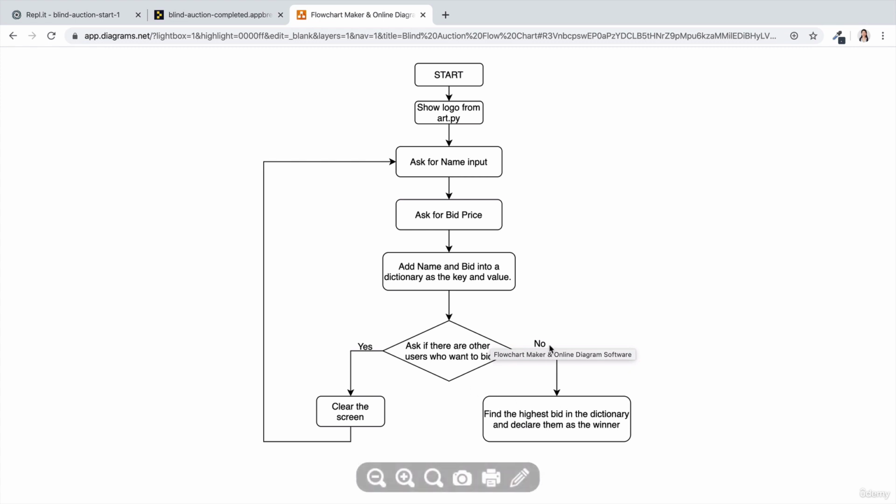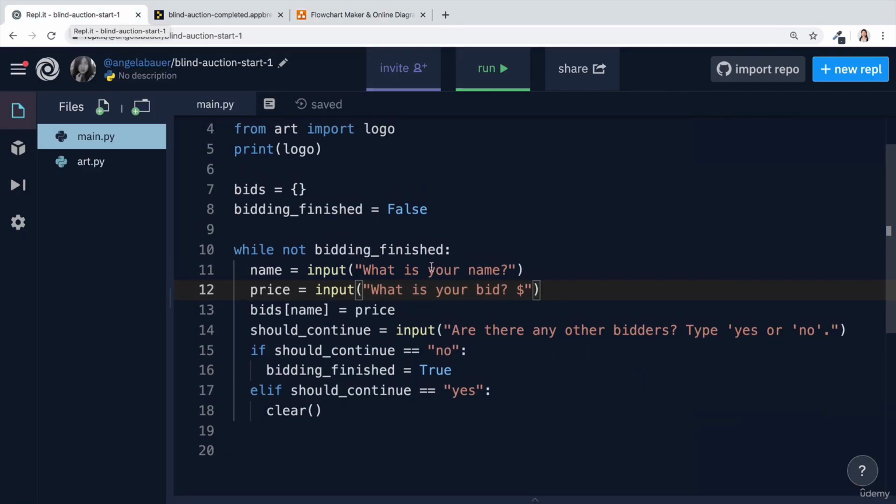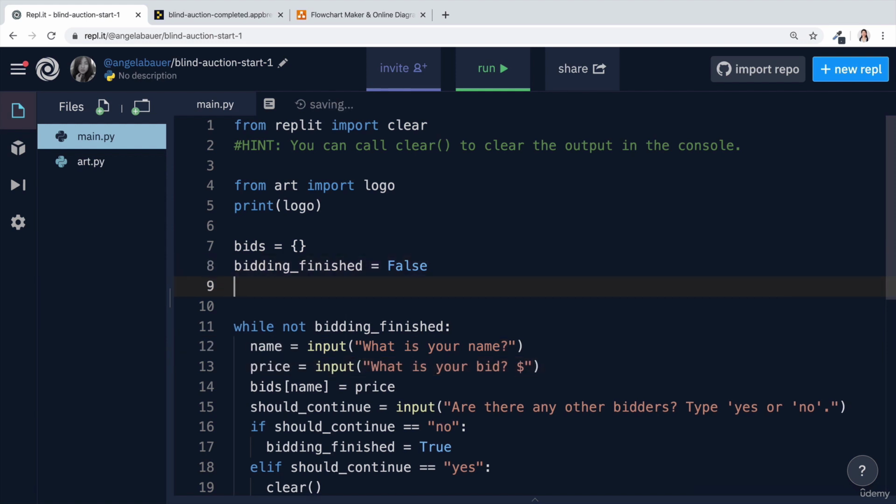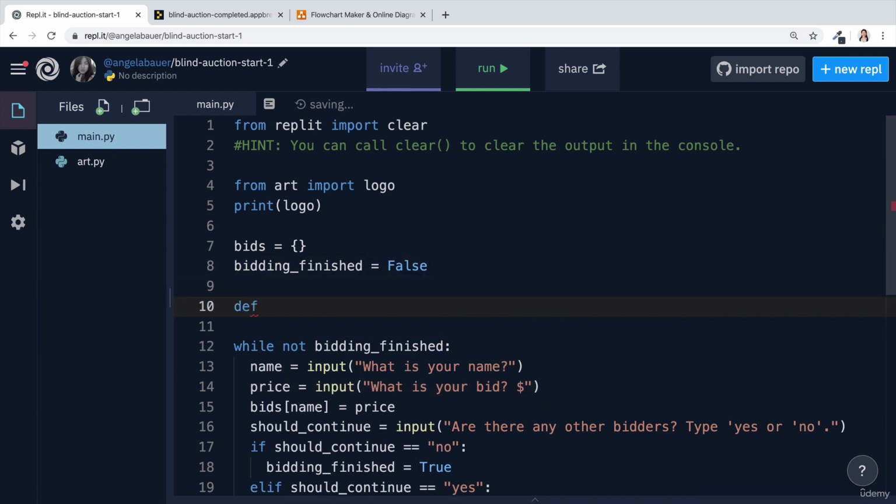The last thing we have to do is to actually address this, right? So when they answer no, they get taken out of the while loop, but we still have to find the highest bidder from our dictionary and declare them as the winner. How do we do this? Well, let's put this in a separate function. So we could create a new function called find highest bidder.